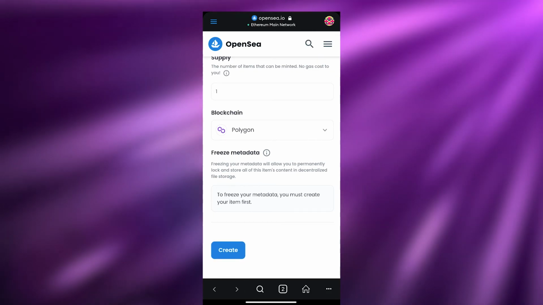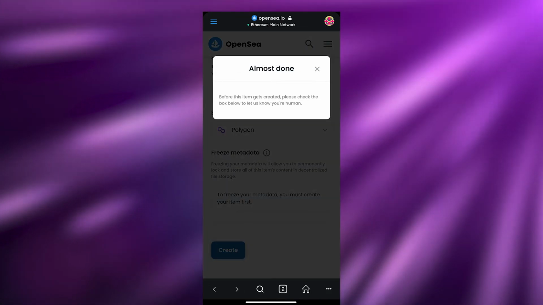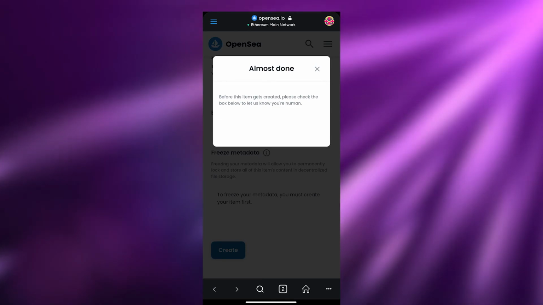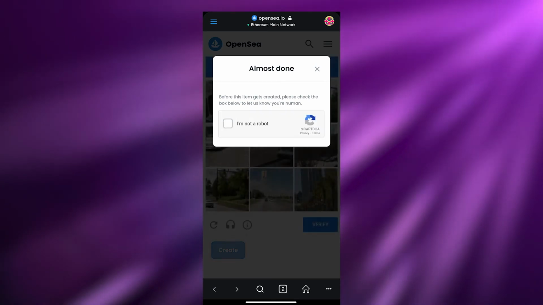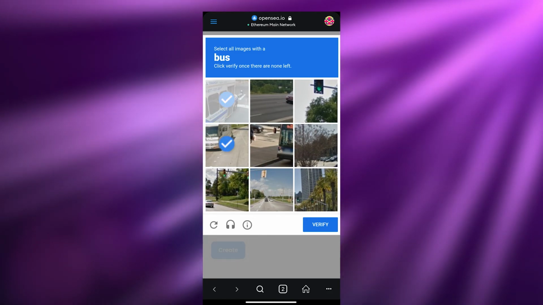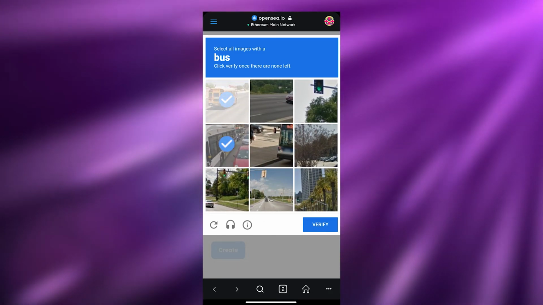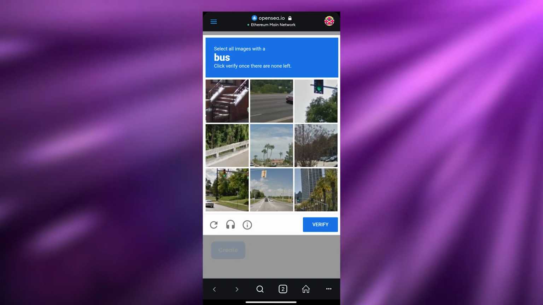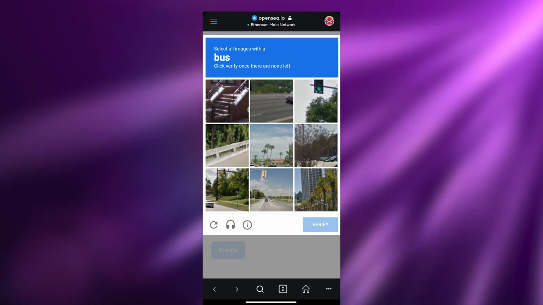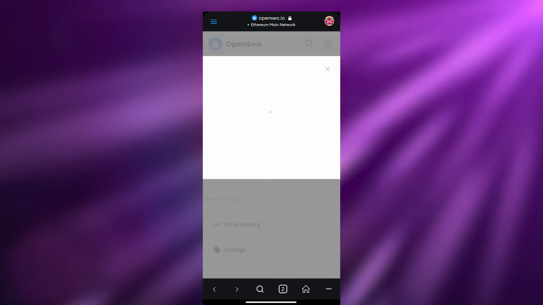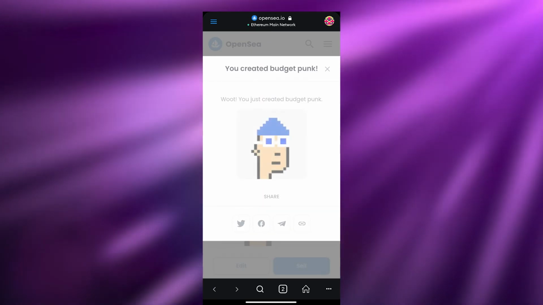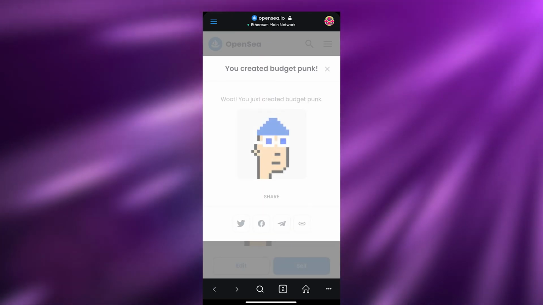So I'm going to choose Polygon, and then I'm simply going to click on create, and it's going to say almost done. And I'm just simply going to clear the reCAPTCHA. Click on buses over here. Let's see if I can do that. There, it's a bus. That's a bus. That's a bus. Boom. Verify. There we go. I think I have been verified. And over here, wait a couple of seconds. Boom. As you can see, you have created your Budget Punk.